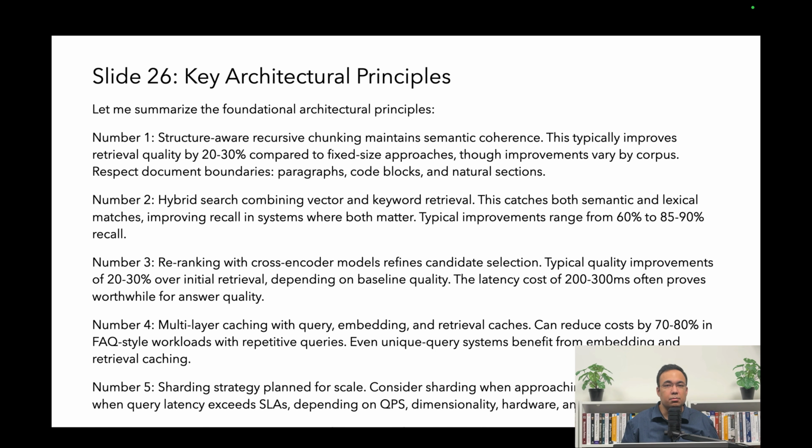So number 6, monitor quality, performance, and cost continuously. Track detailed metrics and establish alerting on regressions. Cost per query, cache hit rates, answer relevance, and query latency should all be monitored continuously from day one.